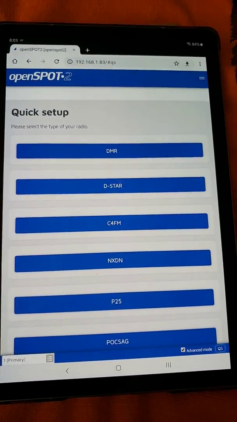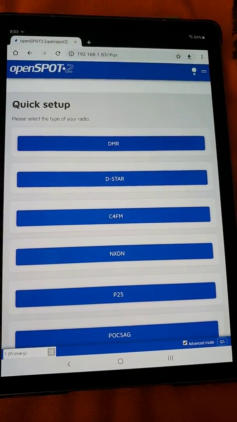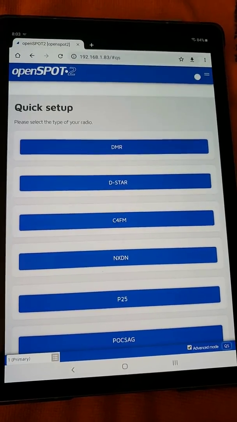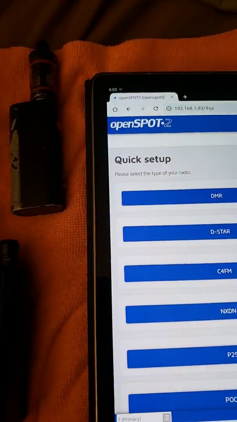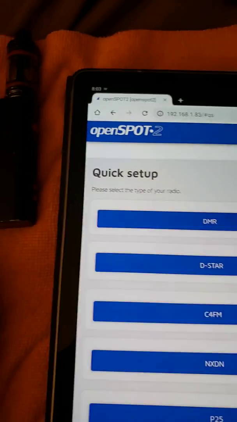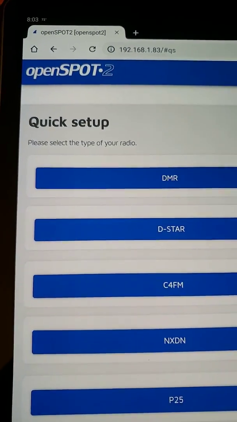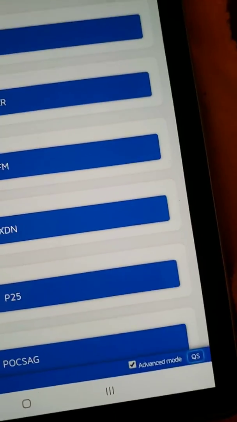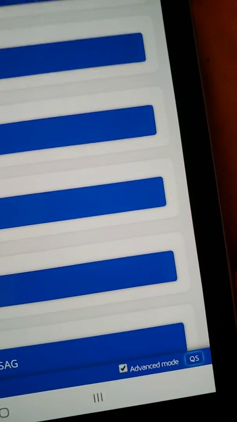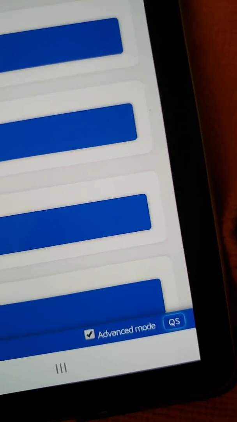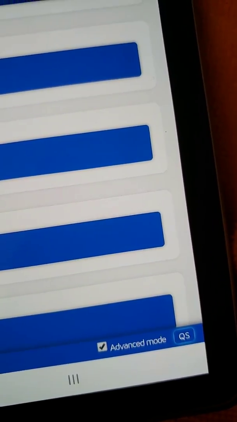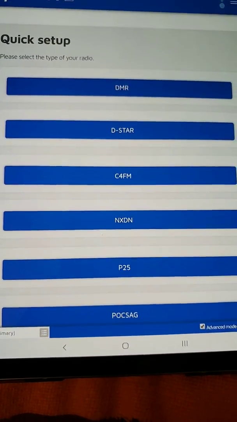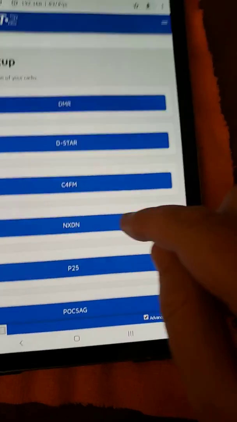On my tablet here, I have my Openspot 2 up and running. I have it in the null connector, connected to null, and I've gone to the quick setup screen. When you connect to null and either refresh the browser or tap the QS button on the bottom right part of the screen, that is your quick setup menu. Now to start with, I am going to first go into NXDN.